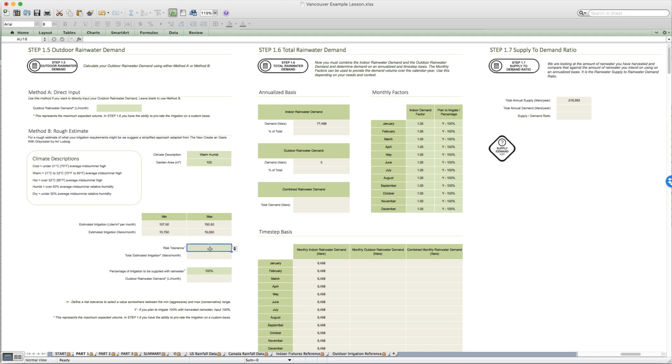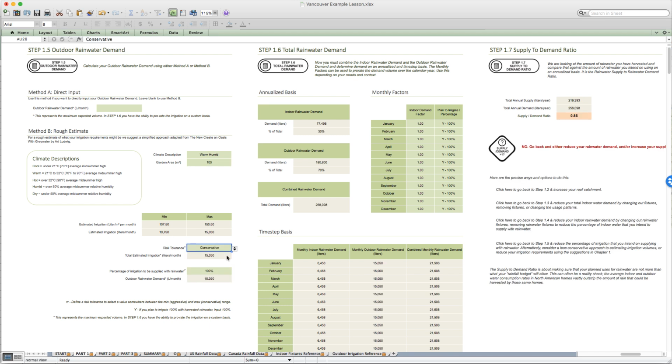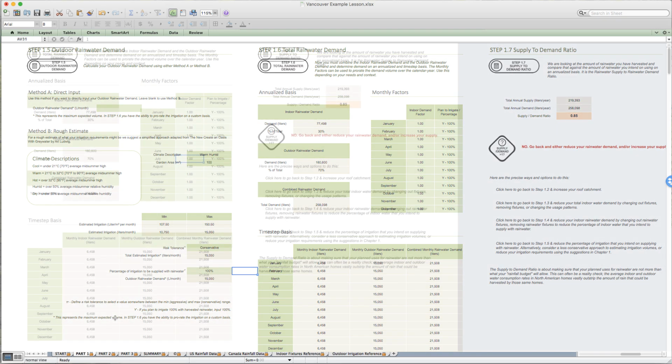amount of irrigation. By selecting conservative under risk tolerance, they're going to be using the maximum estimated volume in subsequent calculations. In this green input cell, they have the ability, though, to say what percentage of their total irrigation will be supplied with rainwater. As they're hoping to irrigate 100% with rainwater, they leave the value as is.